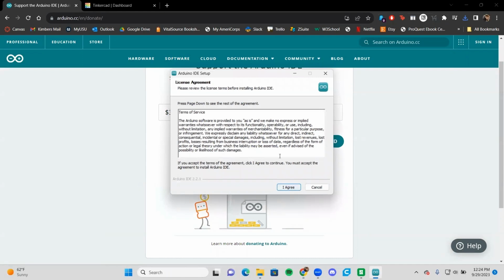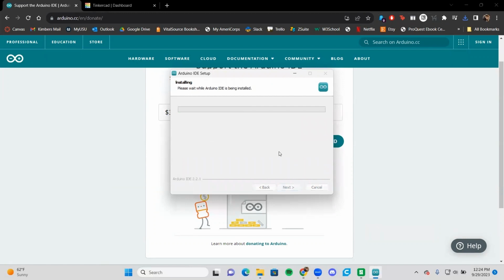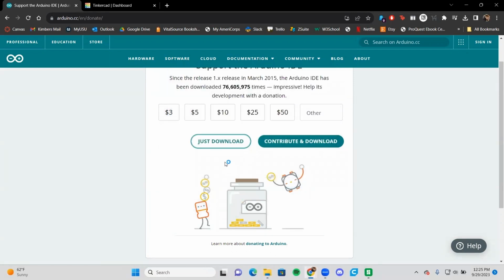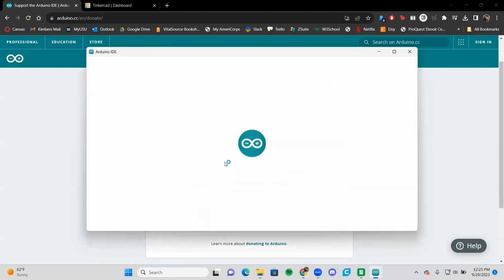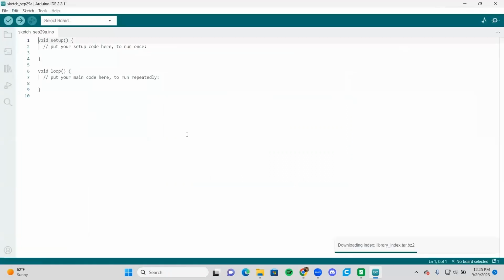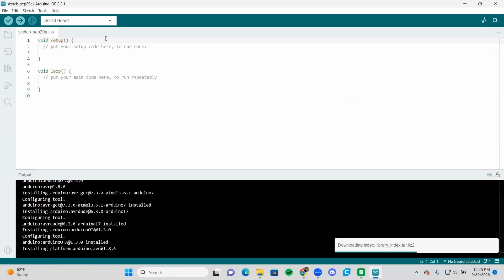I'll walk you through the licensing agreement, and find a place to install it. Now that's complete, so we can click finish. I have this little checkbox, and it'll automatically open up the Arduino IDE. Alrighty, I'm going to make this full screen. So this is the Arduino IDE. This is where you will run all of your code and input your code to run the various things.